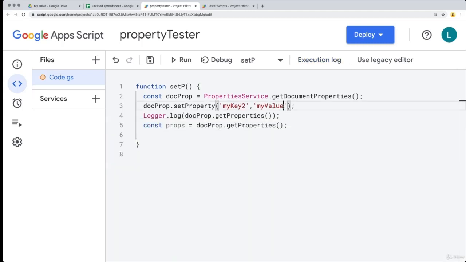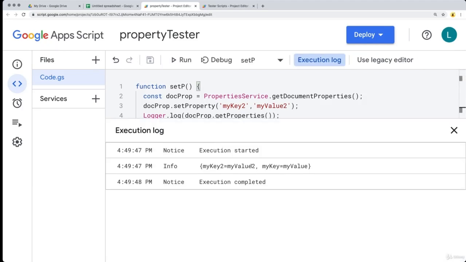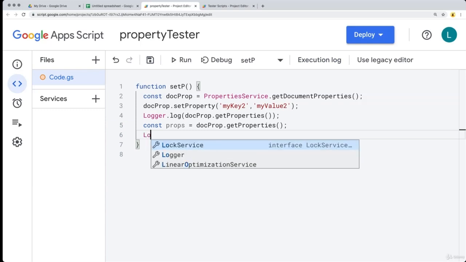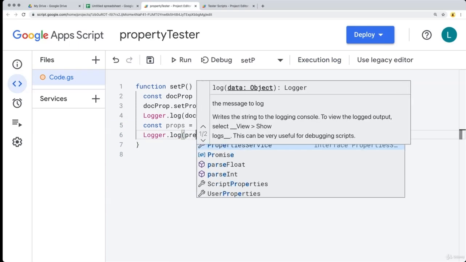Let's set another one. We'll call it myKey2. Now when we run and get the properties, we should have two property values there. Let's do a log of the props.